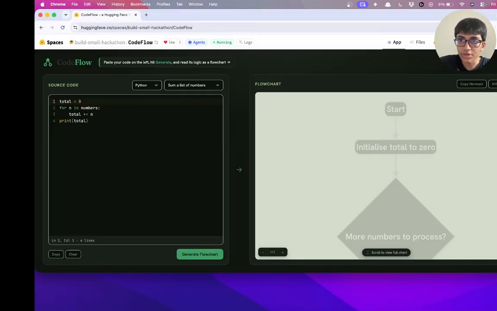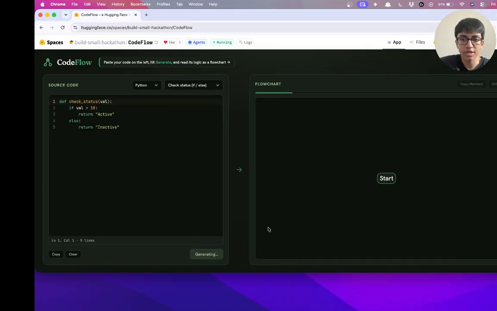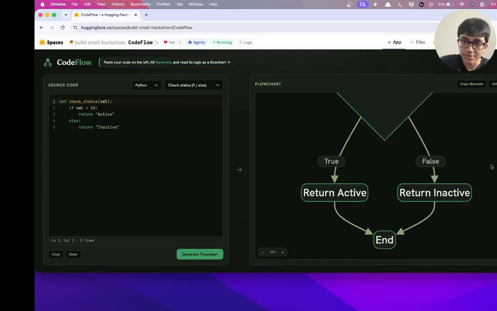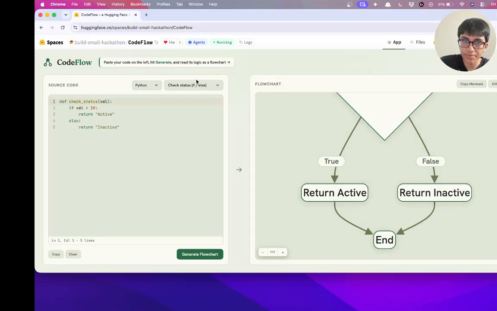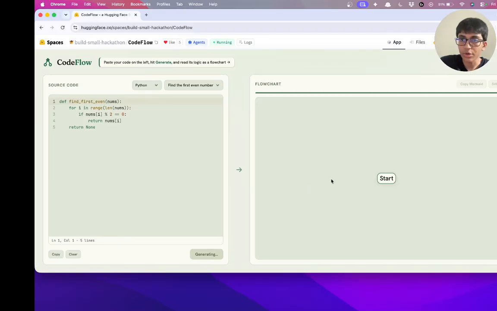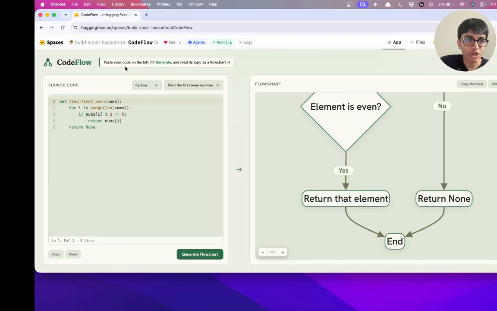Now, there's also a dark mode here, so the same process works for dark mode. You can generate a flowchart and you'll see it animate in front of you. And same thing for find first evens, which is the most complicated example. So hit generate and it'll work. As you see, there are instructions for this as well on the top left.